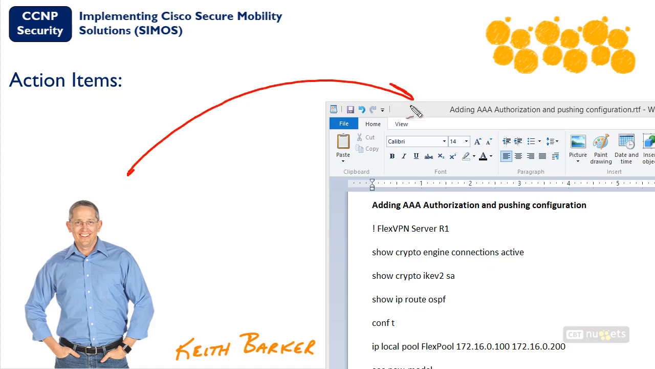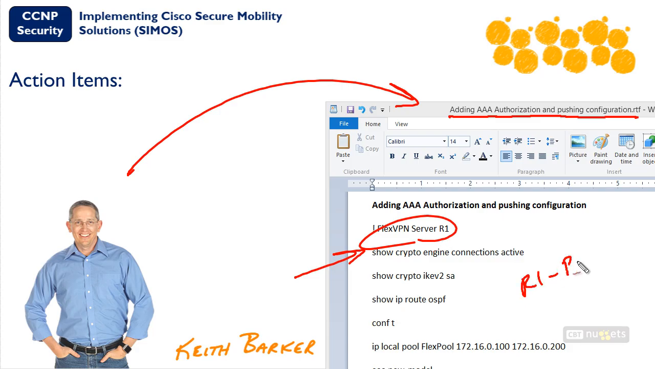In your practice, if you want to use this document called Adding AAA Authorization and Pushing Configuration, that file is part of the Nugget Lab files for this course. What's inside of it are the changes we made to the hub, which is R1, the changes we made to the spokes regarding the negotiation of their interface address for the tunnel interfaces, and at the tail end of this document, I have the full running configs for R1 all the way through R4 that I saved once they were up and working. So feel free to use that as a reference.